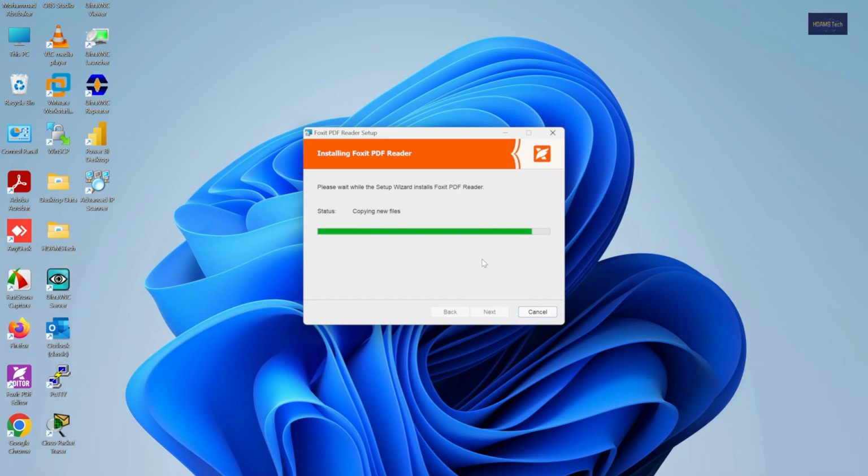Foxit is also one of the best PDF readers or editors. If you want the editor version, you have to purchase the license from the Foxit website. So as of now, we are installing Foxit PDF Reader. So we can view the PDF files. You can make small changes in the PDF file, and also you can add text and add a digital signature. Some other features Foxit is providing you.